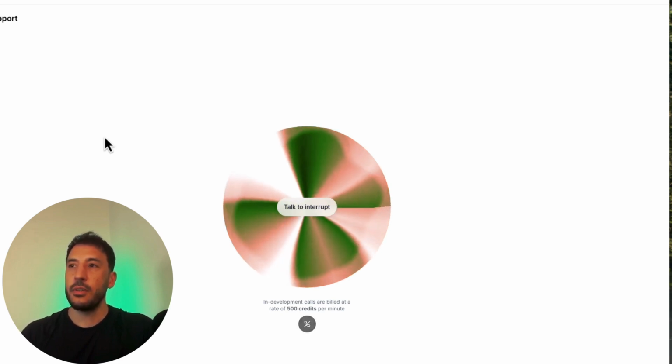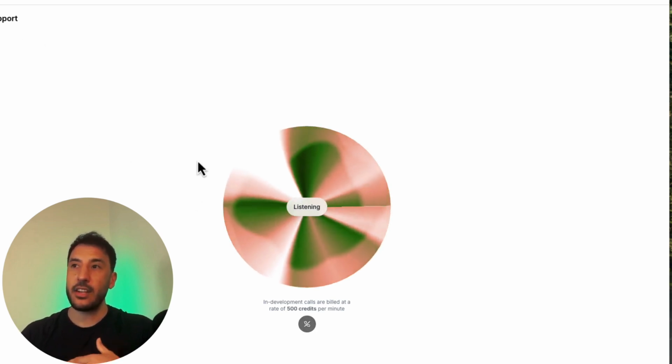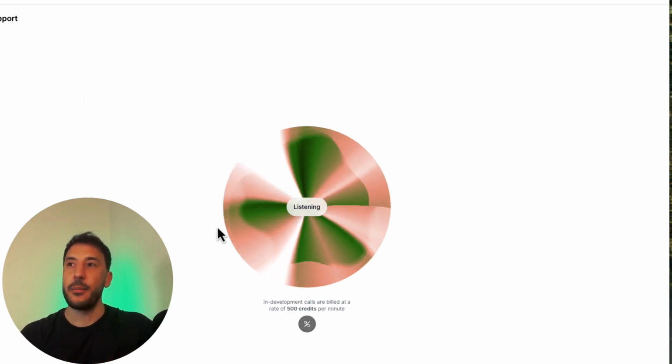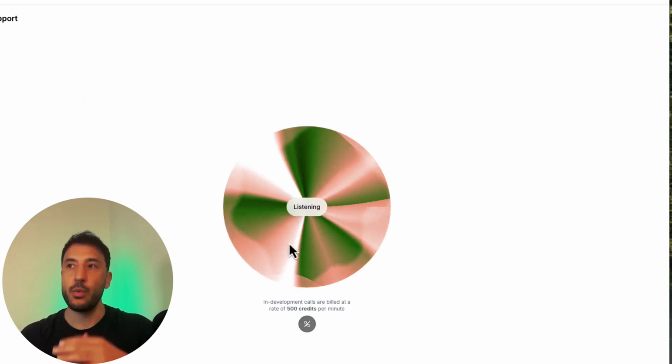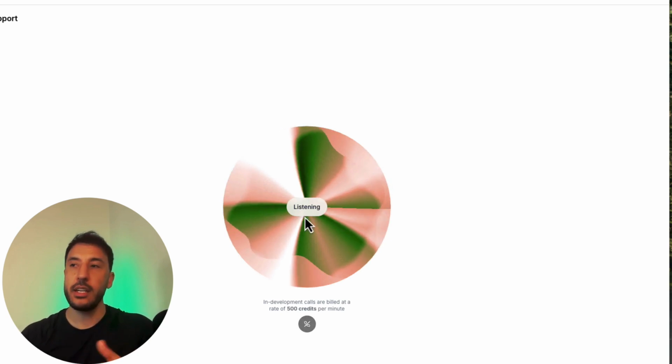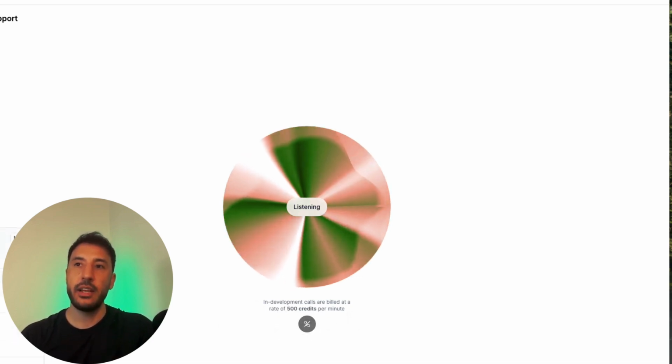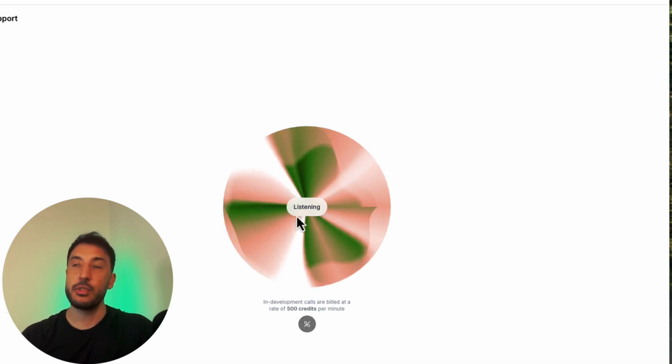Yeah, I just wanted to know, as you can see, you can actually interrupt it. Because it's a live agent, as soon as you talk back, it will stop talking, stop responding, and go back to listening. So that's what's going to happen. At the bottom, as you see, it says in development, calls are billed at a rate of 500 credits per minute, and the credits are right here. So for every minute that you speak to this or interact with this, it's going to charge you 500 credits.